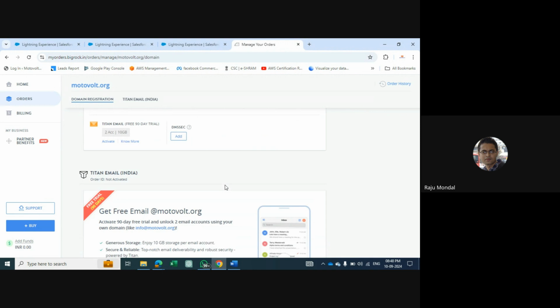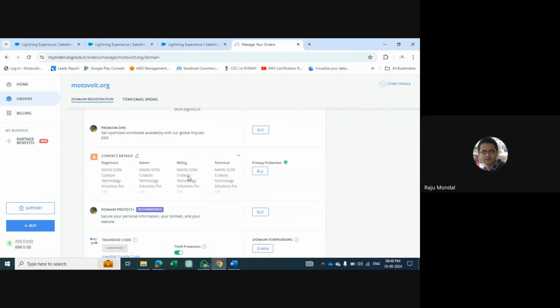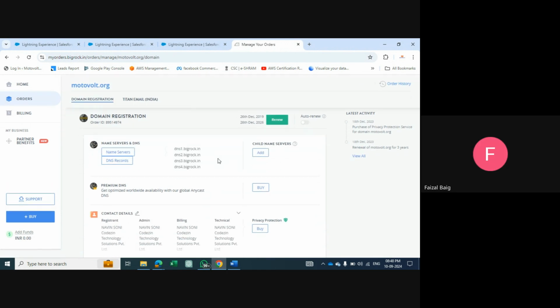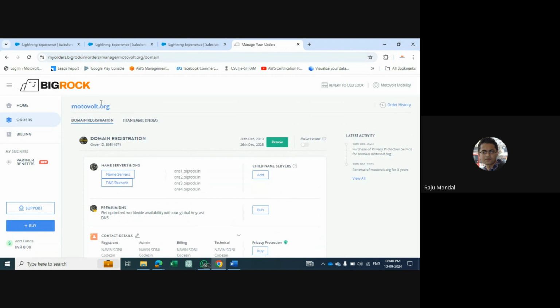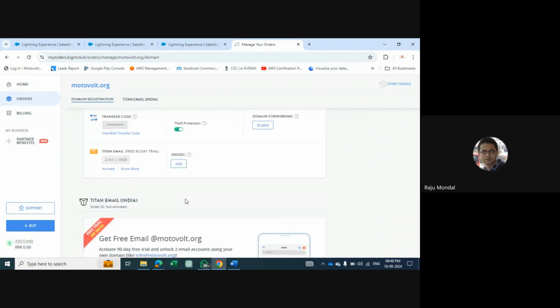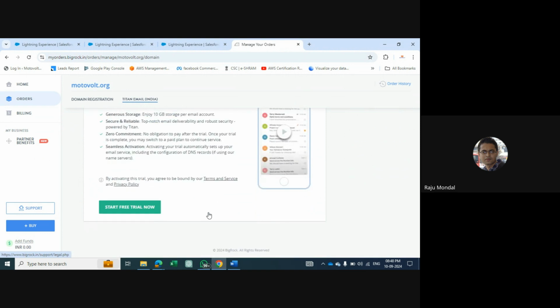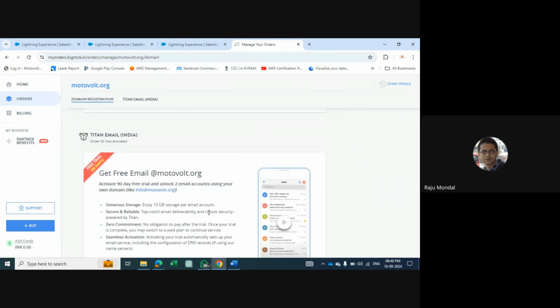Faisal, just one finding. This domain I have already set up the TXT record with. So the motorola.org. But for the Titan email, if I want to get any email address like info@motorola.org, this is not activated yet. So is that the reason it's not working?